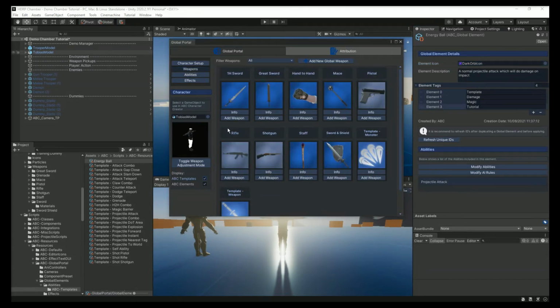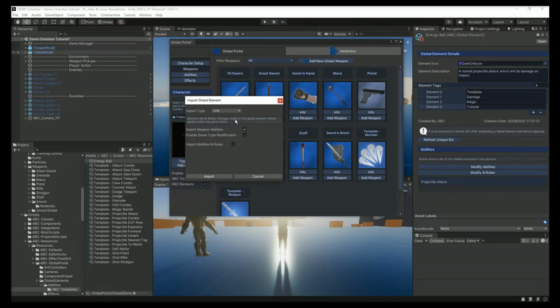To add global weapons or abilities to your characters, you can simply click the Add button in the global portal with a character object added to the box, or do it from within the ABC Ability Manager component attached on the character. When adding global elements, you have the choice to link, which means any changes will globally affect all characters linked to the global element, or copy, which will duplicate the element locally on the character. There are also some other options for adding the weapons, abilities, adding the AI rules or changing the game type.